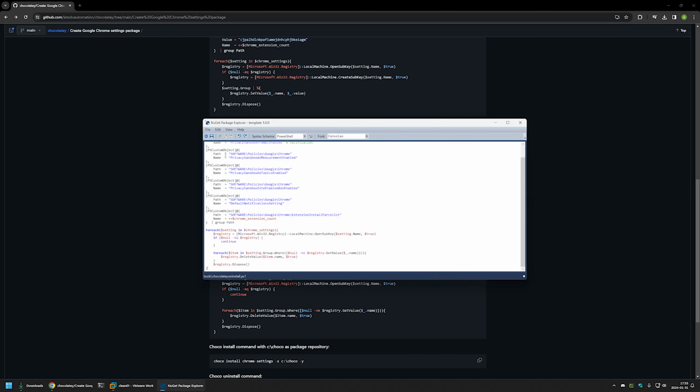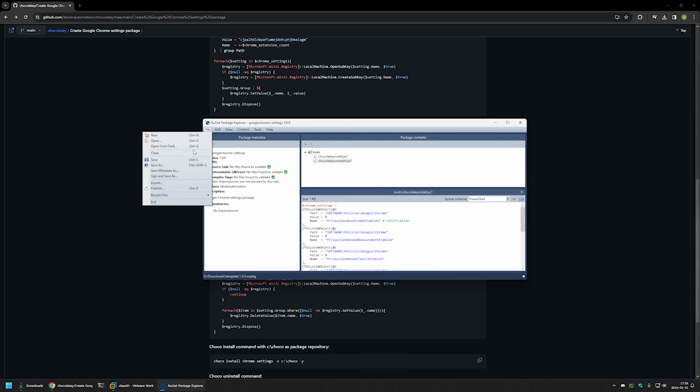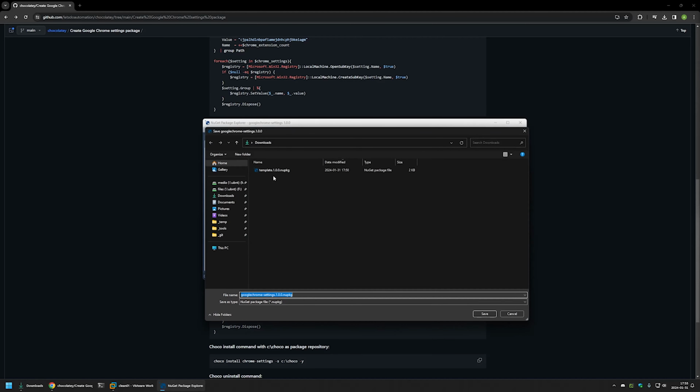For package ID, I will enter Google Chrome-settings. For the version, I will leave it as is. For the authors, you can enter whatever you like. And for the package description, I will enter Google Chrome settings package. And that's basically it. Now we need to save the information by clicking on the button right here. And now we can save the package itself. And for that, I will click on File, Save As, and I will save it in my Downloads folder.